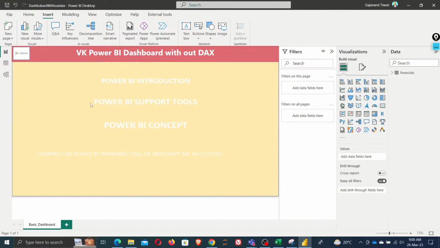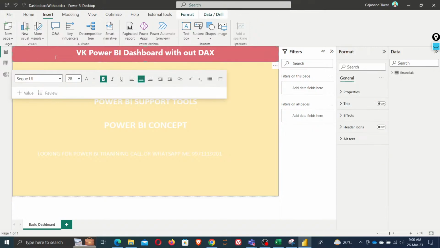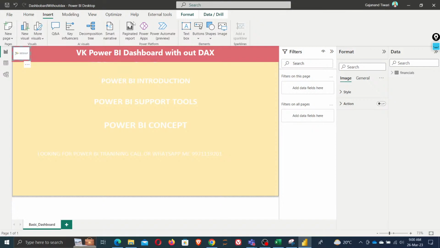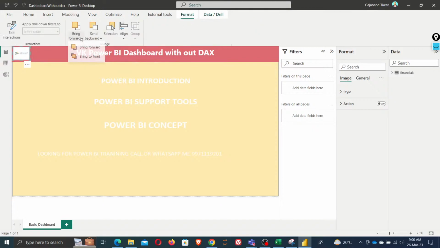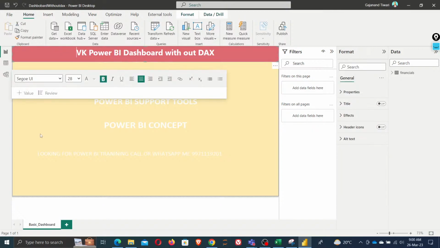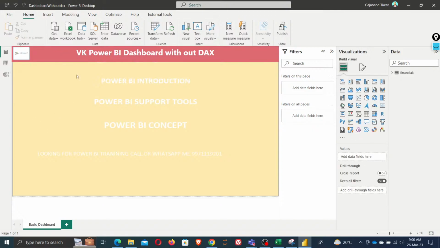And if I click here, it will display in the back. But I want it to always display in the front. So click on the image, go to Format, Bring to front. So if I click anywhere, it will automatically always come to the front.